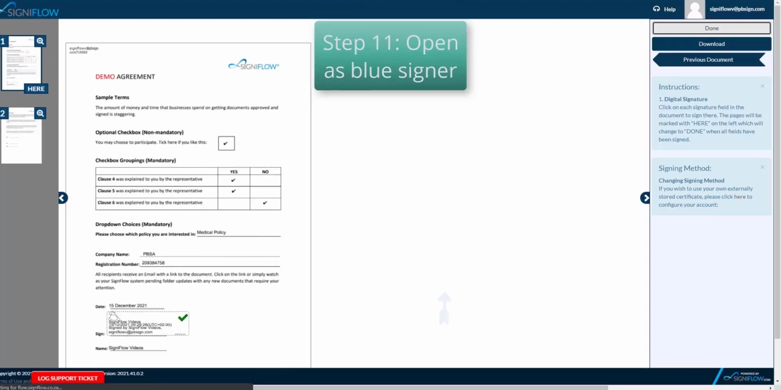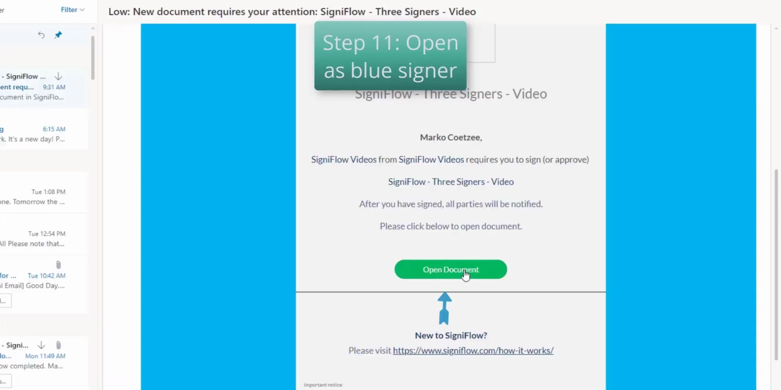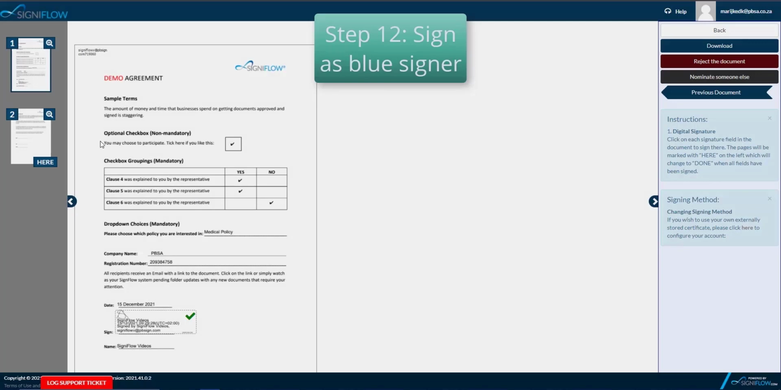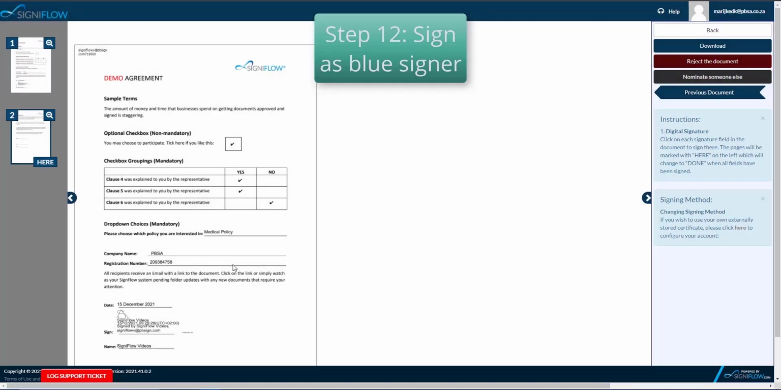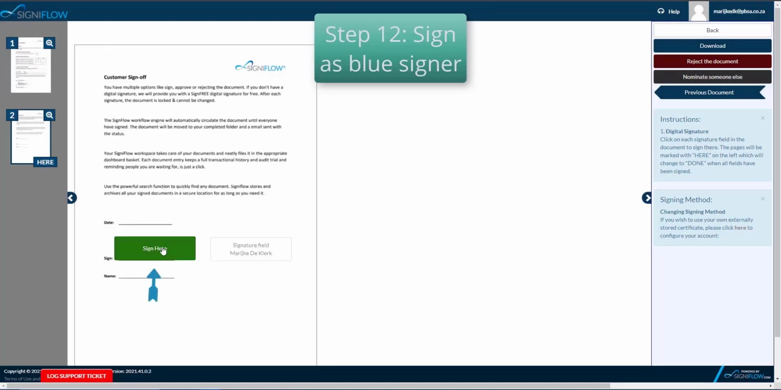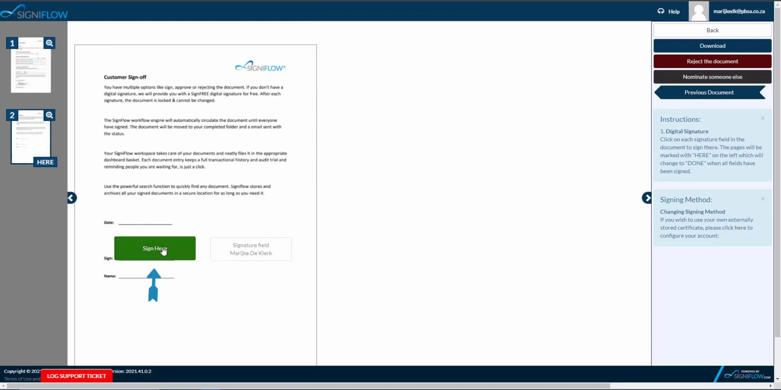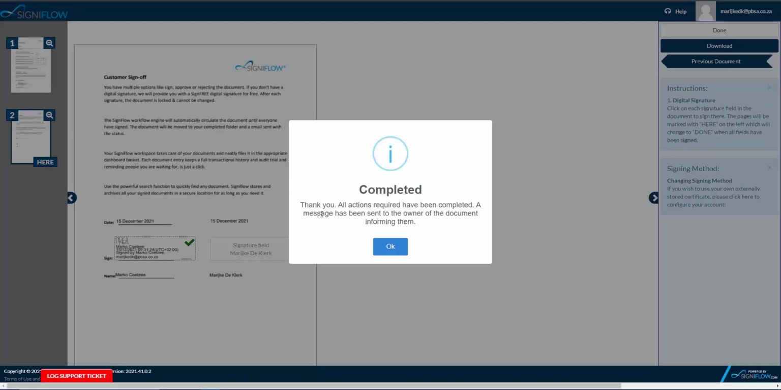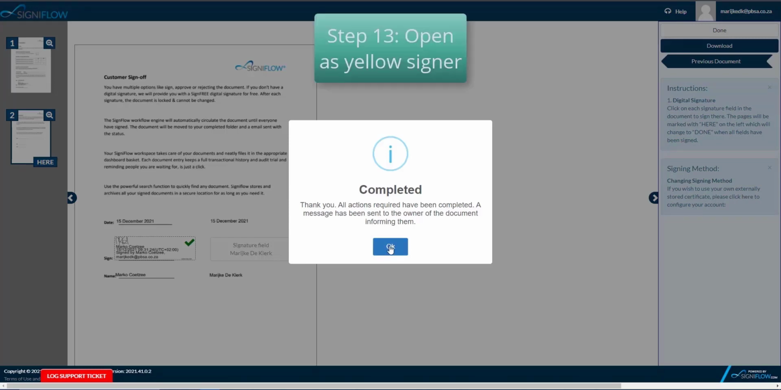Step 11 is to open the document emailed to the second signer, or the blue signer. Step 12 is to sign. The second signer, or the blue signer, has no fields that need to be filled in before signing. The date and name field are auto-populated by the database.